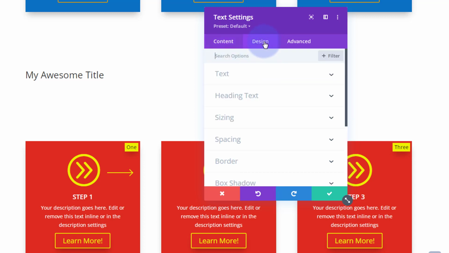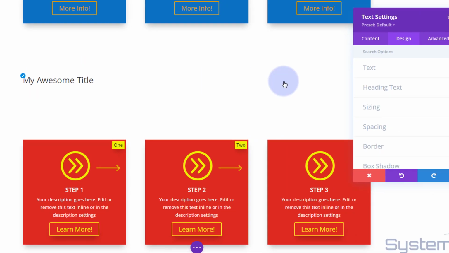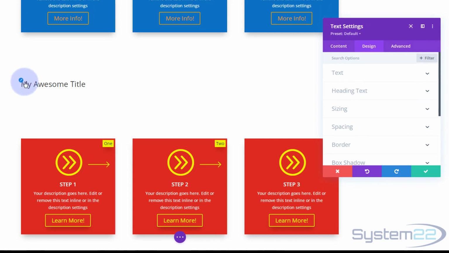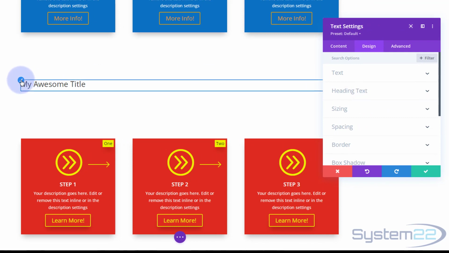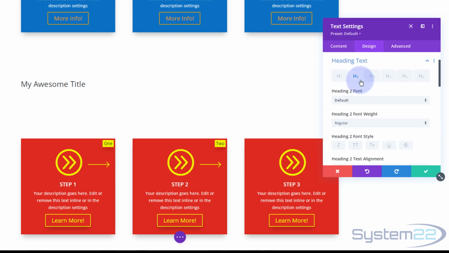Let's go over to our design now and make our text how we kind of want it initially. So we made that a heading 2, I believe, and you can go down to heading text and find it that way, or you can hit the little paintbrush icon right here. Just click on it, it'll take you right there. There we are on heading 2.